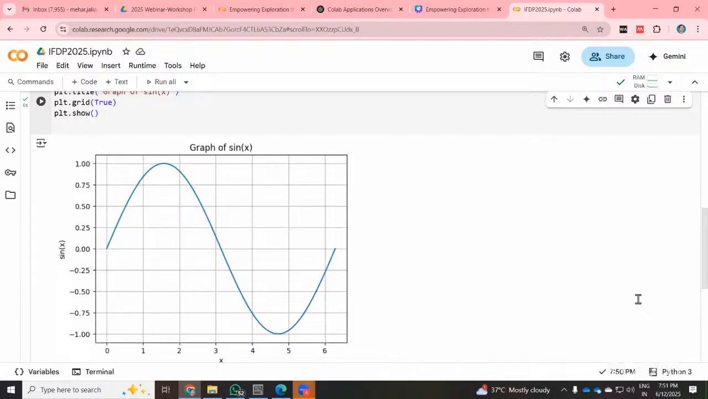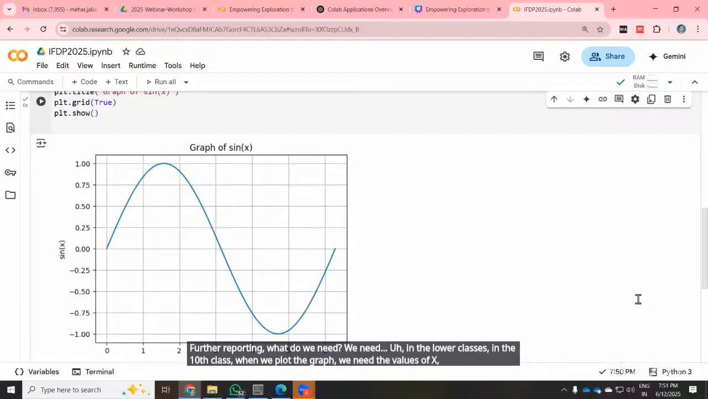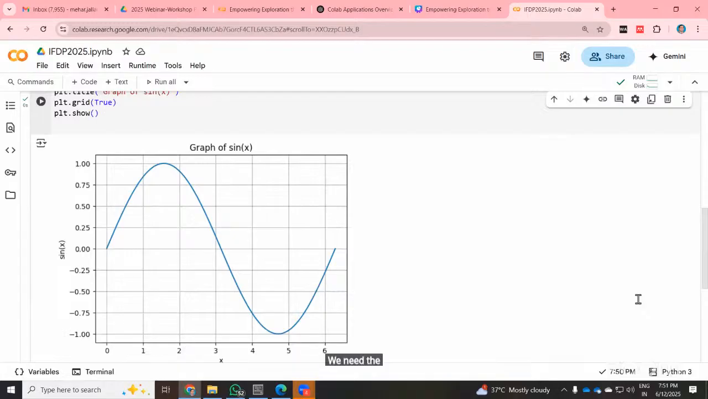For the plotting, what we need in the lower classes, in the 10th class, when we plot the graph, we need the values of X. We choose randomly X equal to 0, X equal to 1, X equal to 2, and corresponding to that, we need the values of Y. So this is the same.